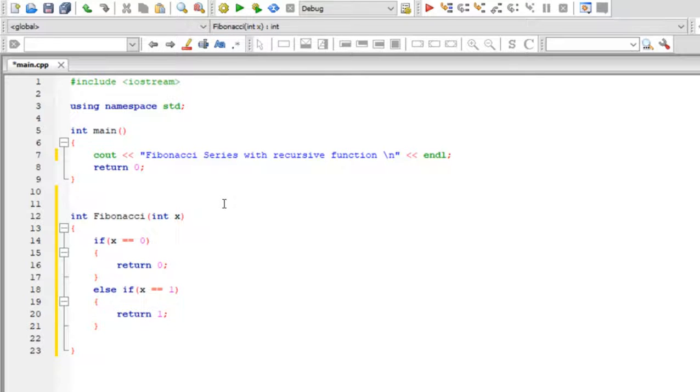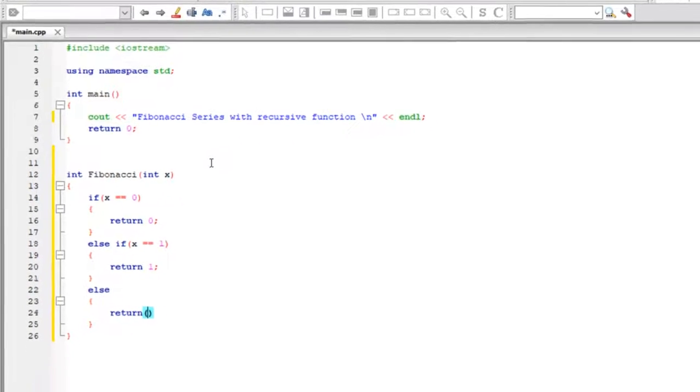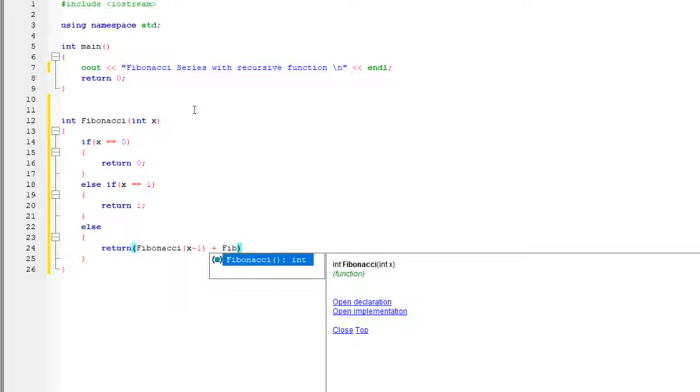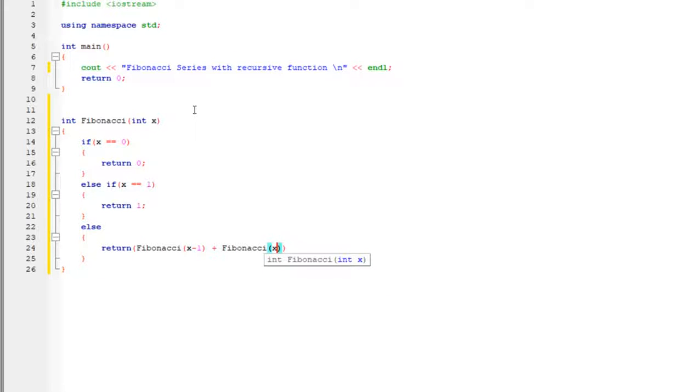Alright, so what if x is not equivalent to 0 or 1? Then else, go ahead and return Fibonacci of x minus 1 plus Fibonacci of x minus 2. Go ahead and place semicolon at the end. So that is what we've returned.